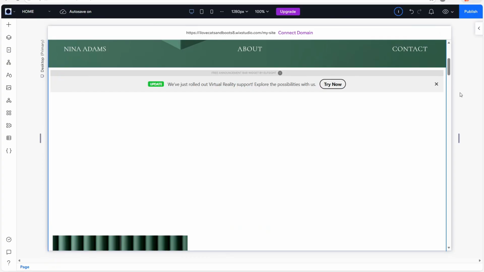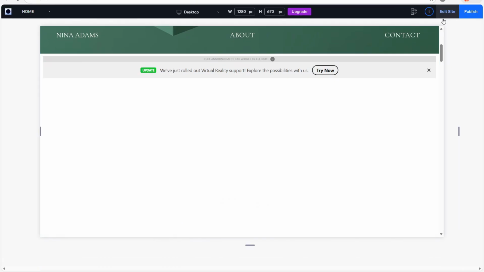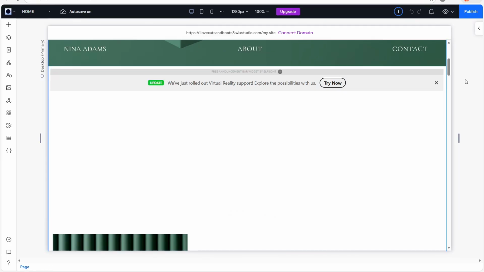The next step is to preview the site, and to do that, head over to your top bar, and on the right-hand side, simply click on the eye to preview. As you can see, we now have an announcement bar on our Wix Studio website.